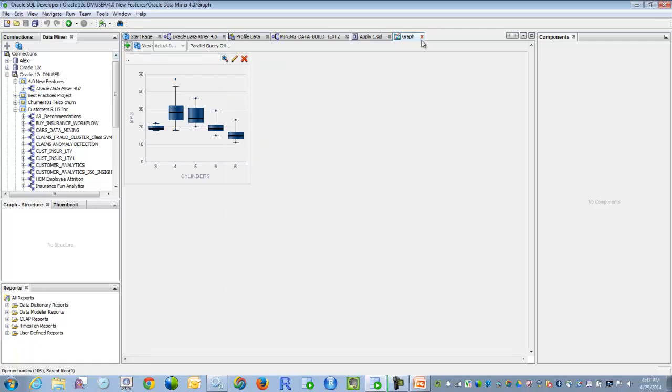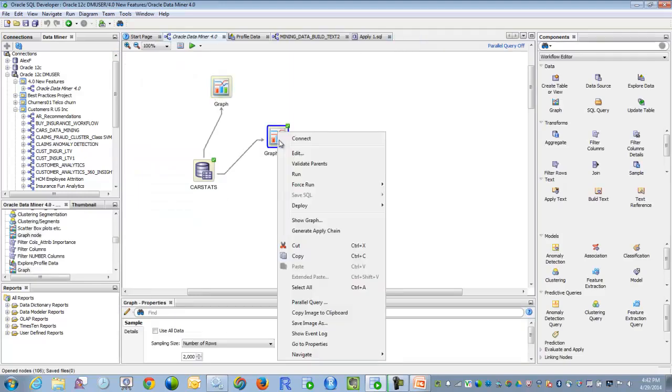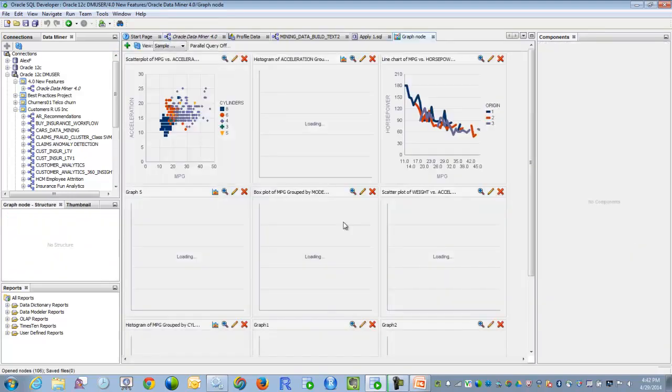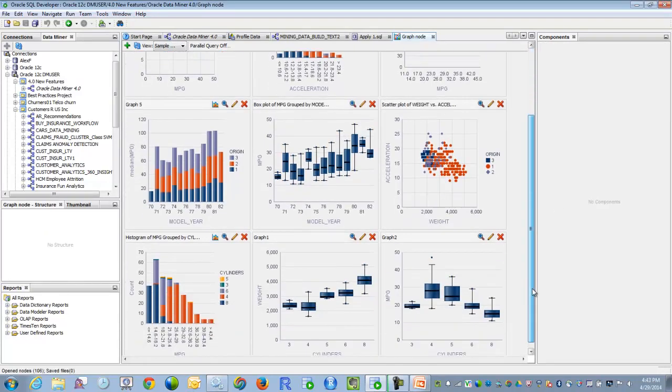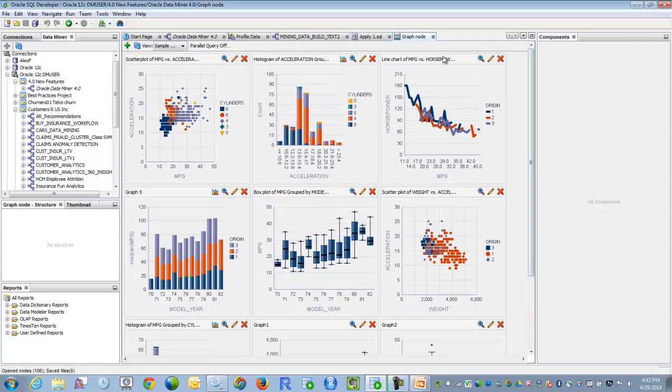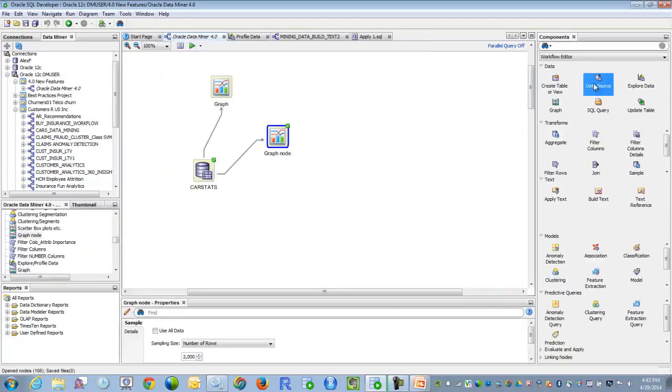I've already done that, so I'm just going to jump out of this and show you one where I've already created a few of those. So if I just show the graph here, I've got scatter plots, histograms, line charts, and so on, a number of different graphs. And these are all now easily generated using the graph node.